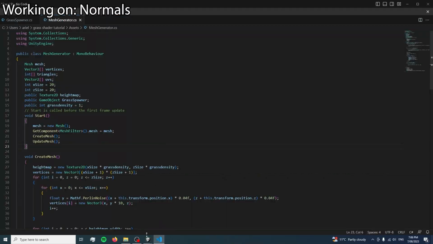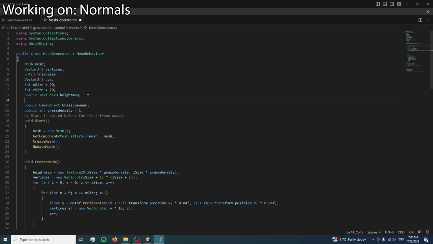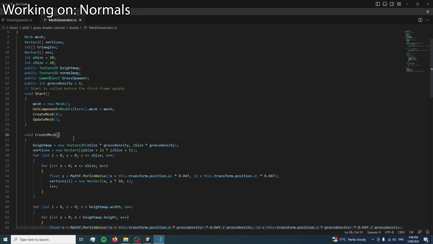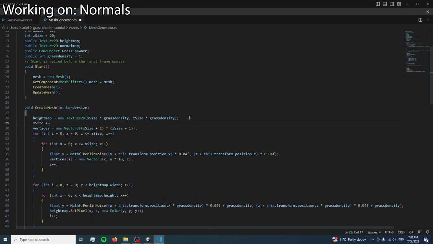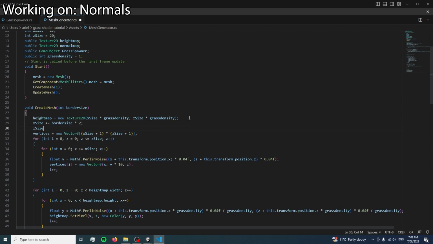We're going to have to go into our script. First thing we're going to do is up here, we're going to make a new texture. Now, we're going to have to change our script a little bit. We're going to have to create some new parameters for these functions. Firstly, we're going to add a 1 right here. So we'll go int border size, x size plus equals border size times 2. And we'll do the same for z size.